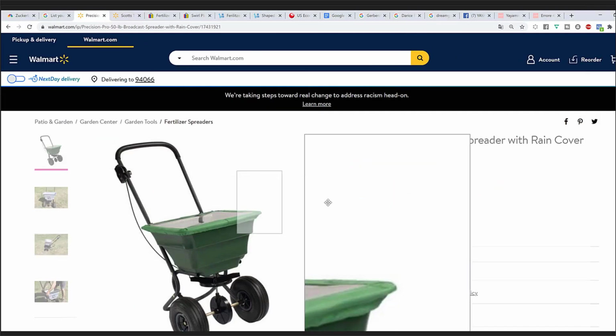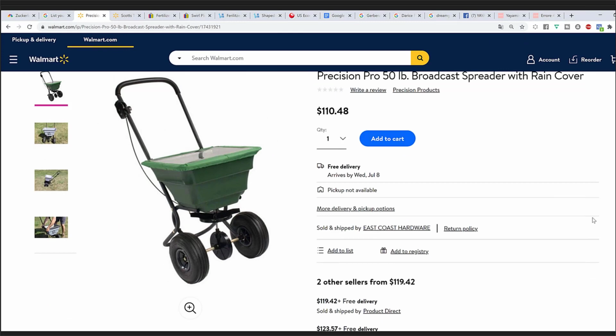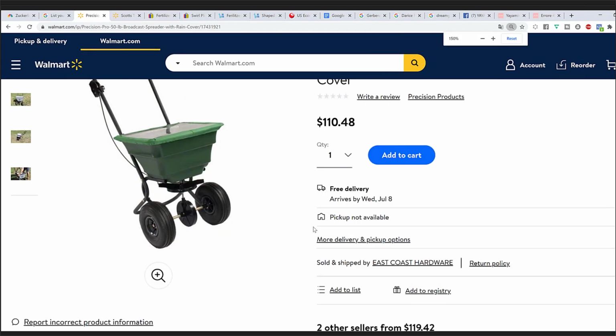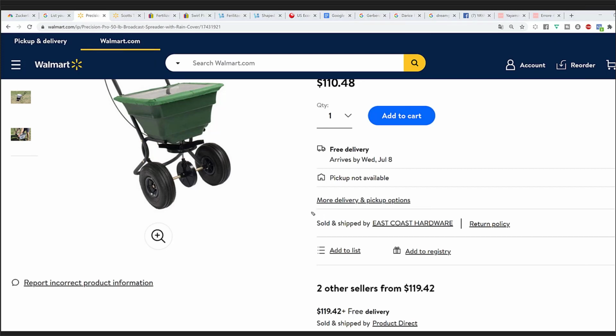A similar product to this in Walmart.com, check this out. Sold and shipped by East Coast Hardware, right? You could be East Coast Hardware here, okay? And it doesn't cost you a single penny to be East Coast Hardware in this case. Or at the bottom, you have something called Product Direct. You can be Product Direct too. Doesn't matter. The pricing is irrelevant.